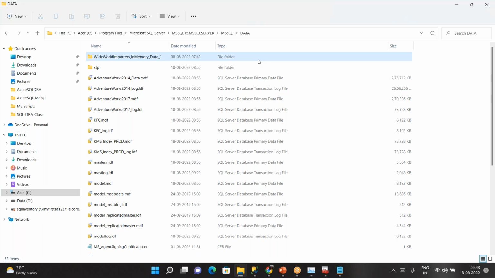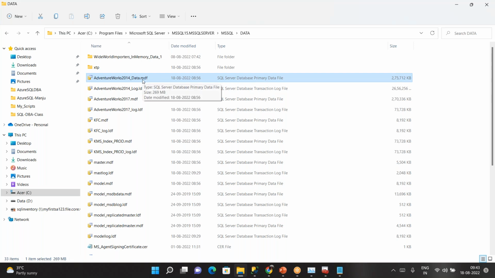Your actual data will be residing in this file only. Make a note, sir, everyone. Where is your actual data stored? In the primary data file, that is nothing but MDF. Whenever you create a database, by default it will create these files: MDF, NDF, LDF. MDF stands for master data file. You can call it a primary data file or a master data file, which contains the actual data.